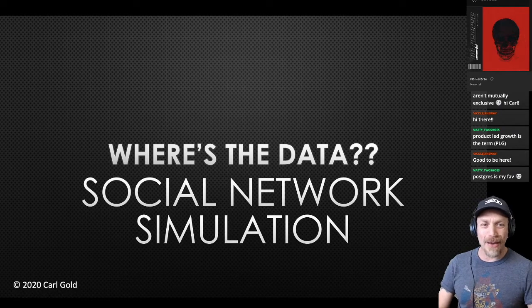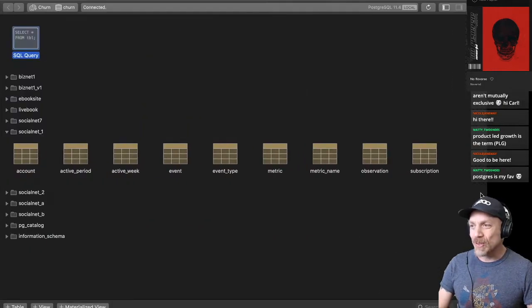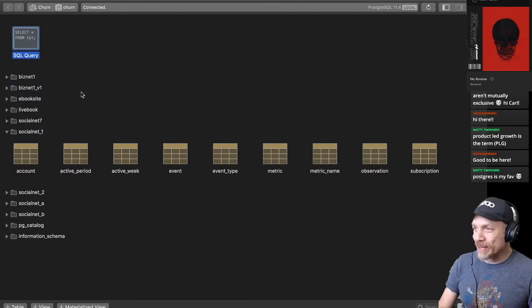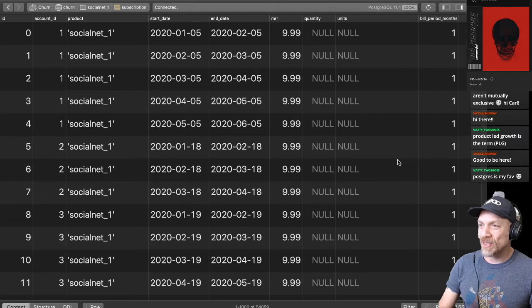All right, moving forward, let's look at some data. So what about the data from this simulation? We're going to need it throughout today. So I'm going to go over to my database here and show you there's two types of data produced by the simulation. One is subscriptions, which are shown here.